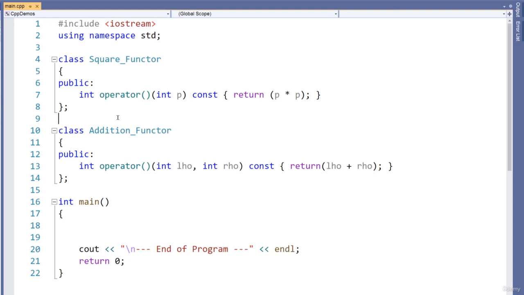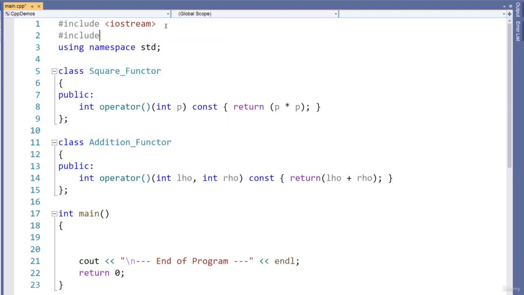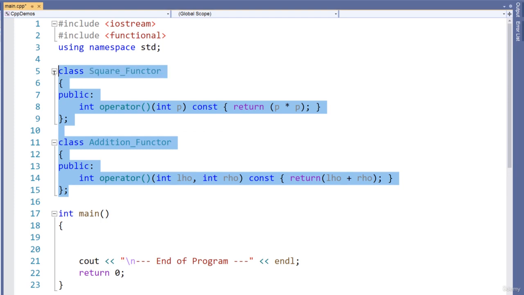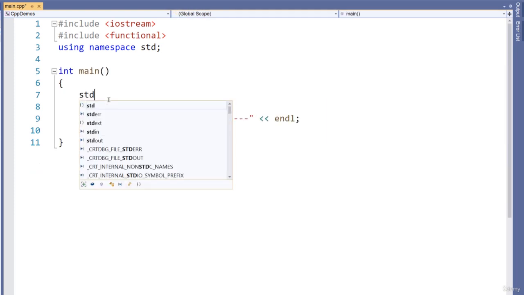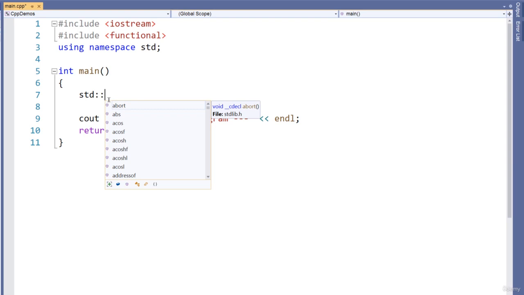So with that out of the way, I actually want to discuss built-in or predefined function objects in the functional header in this lecture. To use those predefined function objects, we have to go and include the functional file. And now we can go and remove our own custom ones. We have quite a number of predefined function objects, including function objects for addition, subtraction, and a few other things.